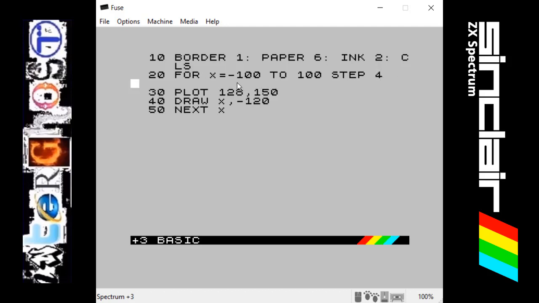So the first time for it would be minus 100, then it will step four, so it'd be minus 96, then minus 92, and it will keep doing that until it steps it up to over this 100 mark, and then it will stop. So it's exactly the same program, but the lines will jump 4 pixels each time instead of 1, and it has a nice little effect. And this is what it looks like.